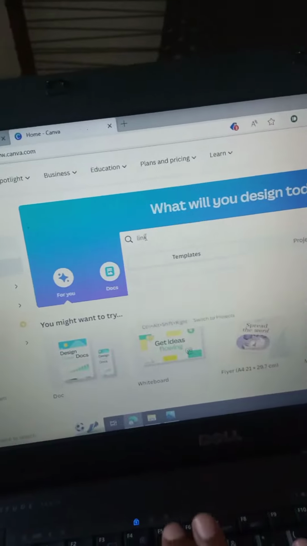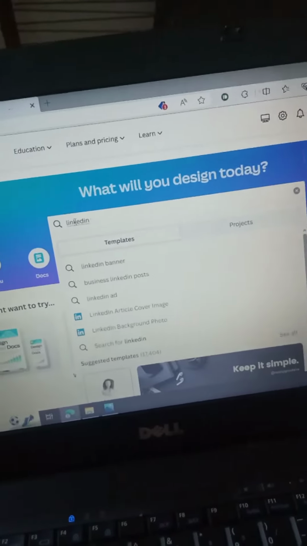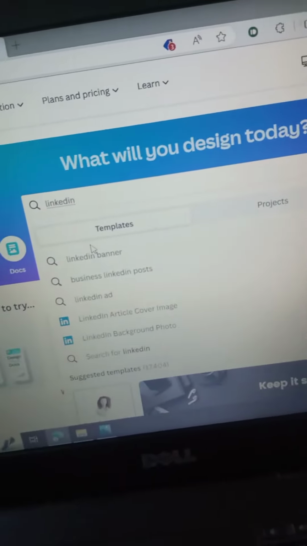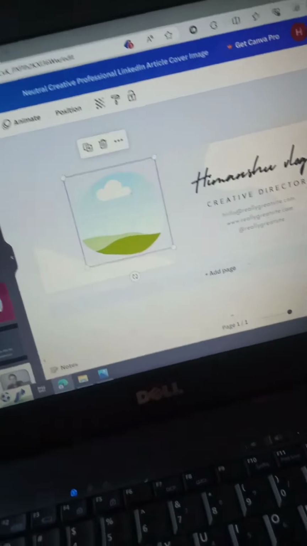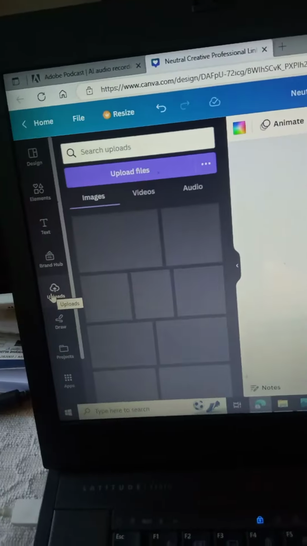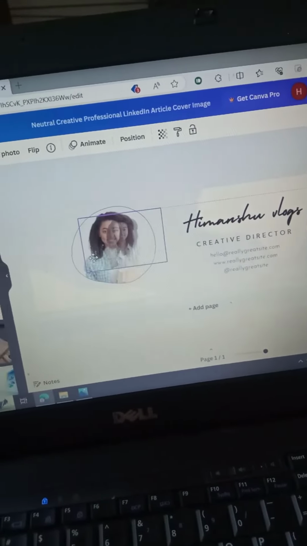Now we are going to see how to create a banner. Just search LinkedIn banner in Canva, create, you can pick any of the designs, click on it, remove the image, and select your image, drop it into the frame.